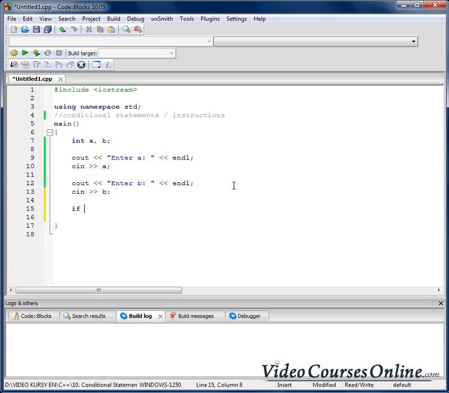If, parentheses, and inside the parentheses I will write a condition, and a condition is just anything that can have as its final result 0 or any other number. So for example, any expression. So if I write a is greater than b, and after it I will write any instruction that will be executed only if that condition is met.